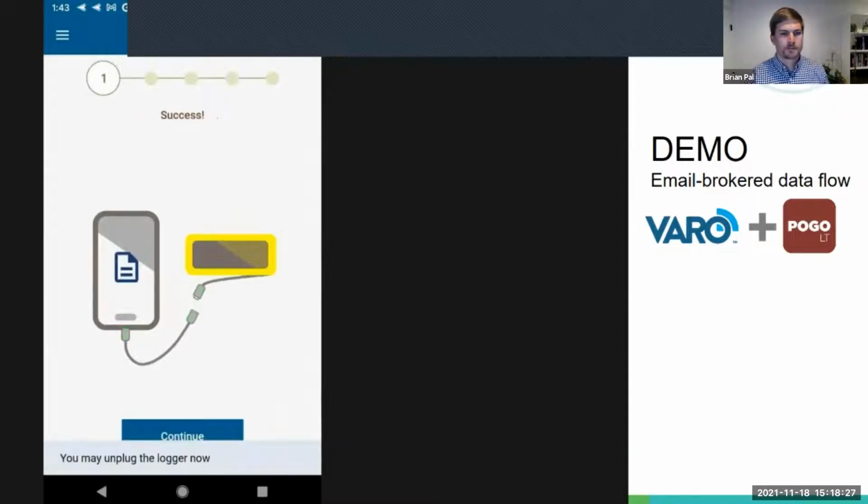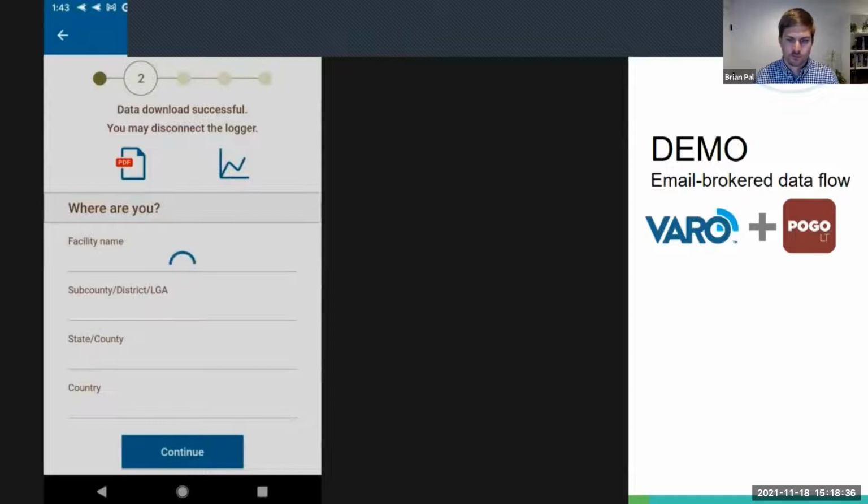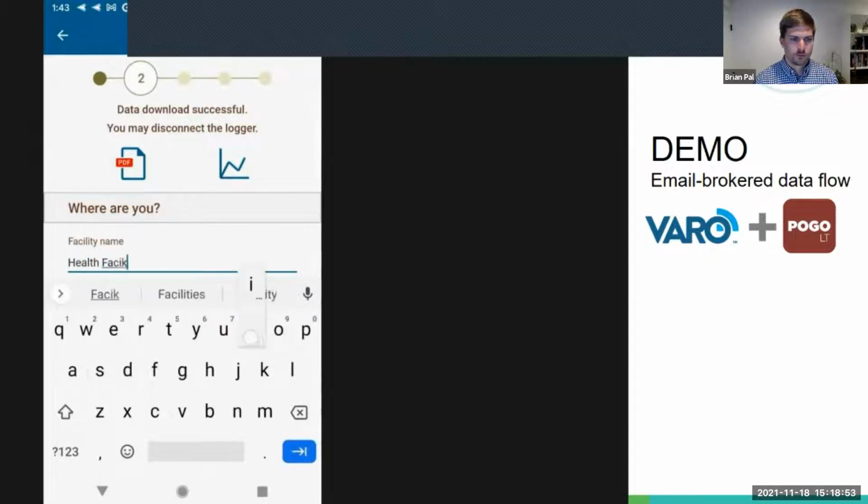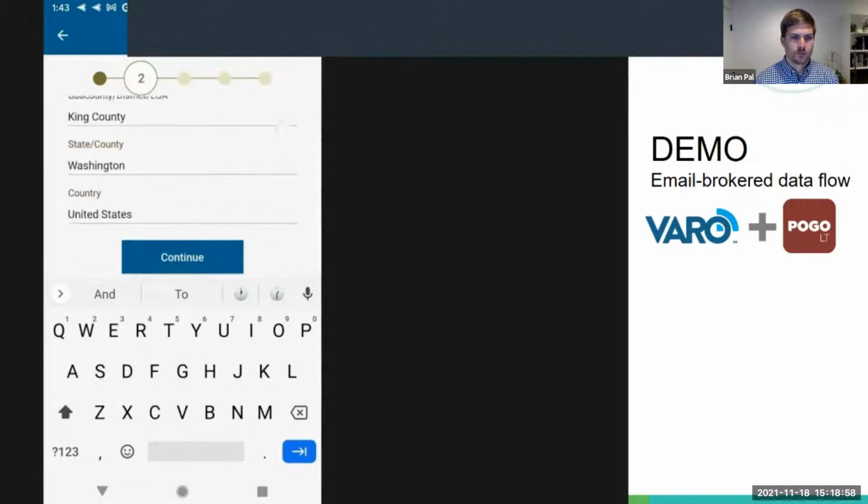The Varo app downloads data from the logger, indicates that the logger can now be unplugged, and the user is prompted to press Continue. On this screen, the Varo app will ask for the facility name, and if possible, it will auto-populate the sub-county, county, and country fields. Those can be corrected by the user if they're seen to be inaccurate. So here we'll enter a health facility name. And at the bottom, we can press Continue.